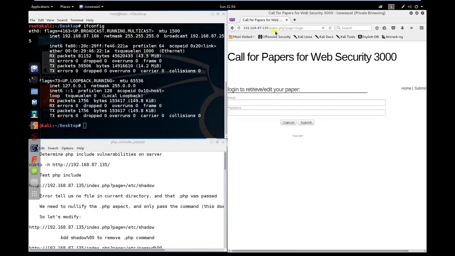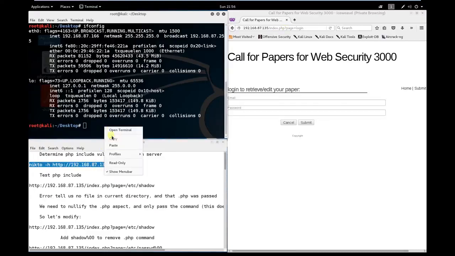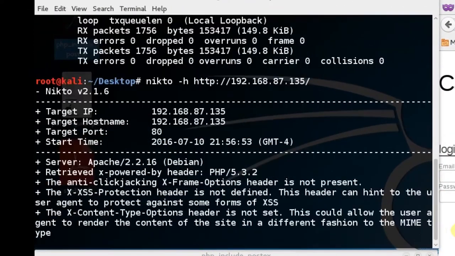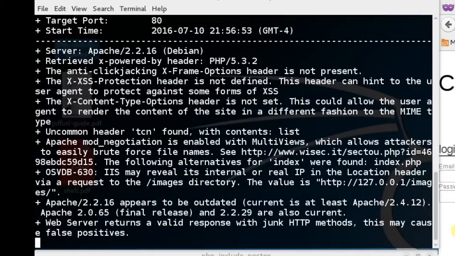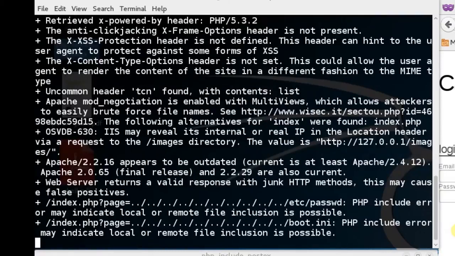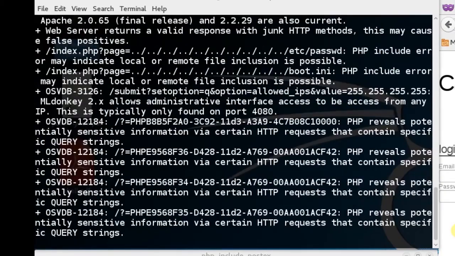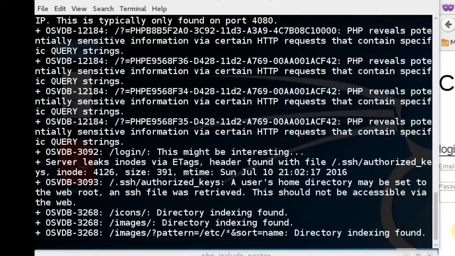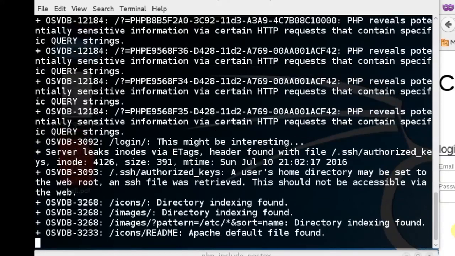Now the first thing we're going to do is use Nikto to scan the site. That command is nikto -h and the URL of the site. Nikto is going to look for specific software versions, specific files, and bad configurations, which may lead to SQL injection, cross-site scripting, directory traversal, and in our case, it's going to find that local remote file include is possible.